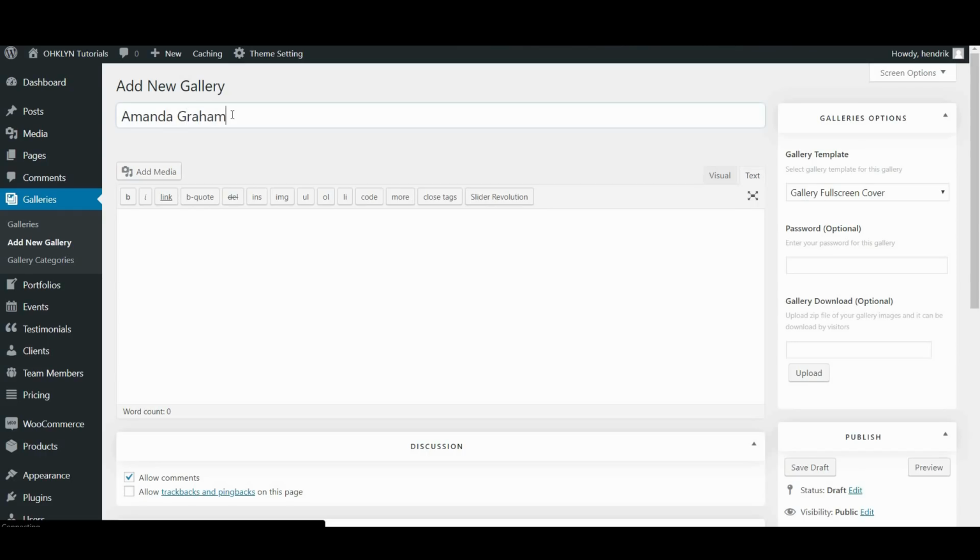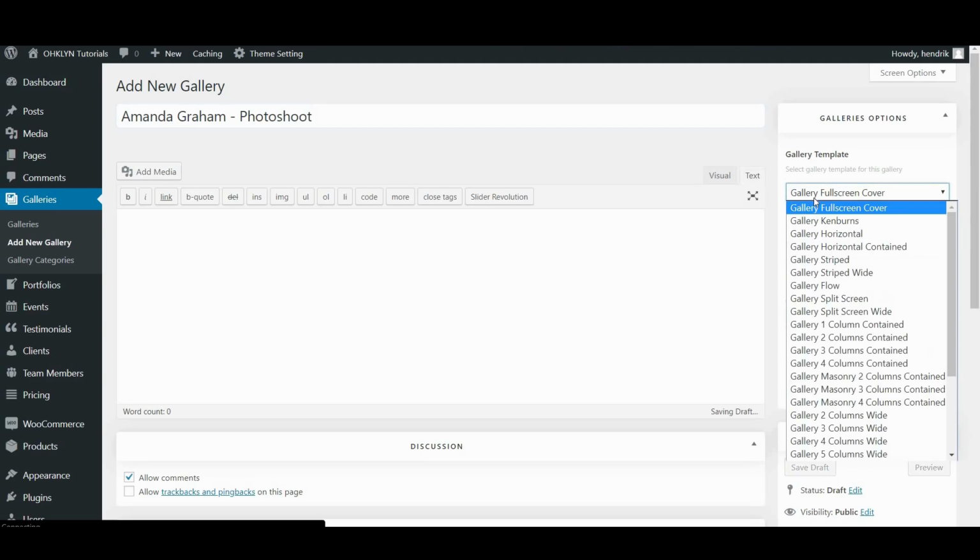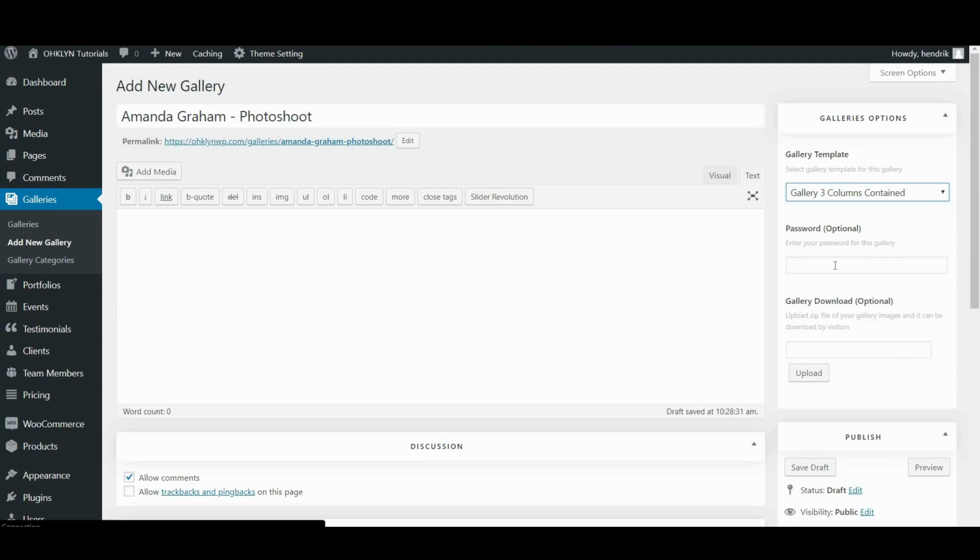From the gallery options on the right, expand the gallery template dropdown and select Gallery 3 columns contained. You can select any option you'd like. You can set a password if you want to restrict access to the gallery in the password field, or leave it empty if you want anyone to be able to access it. If you want users to be able to download the images in the gallery, you can upload a zip file with all the images here.